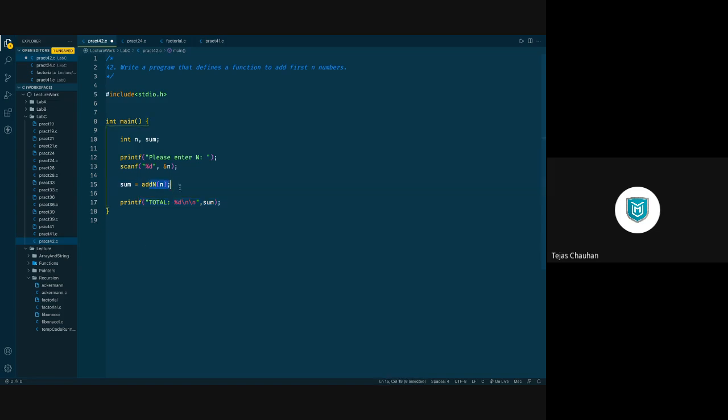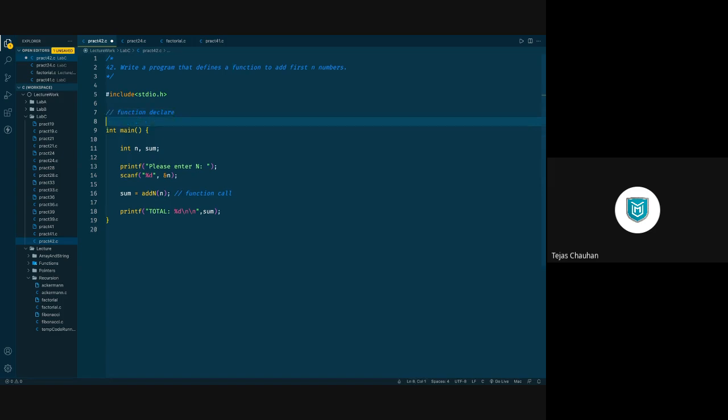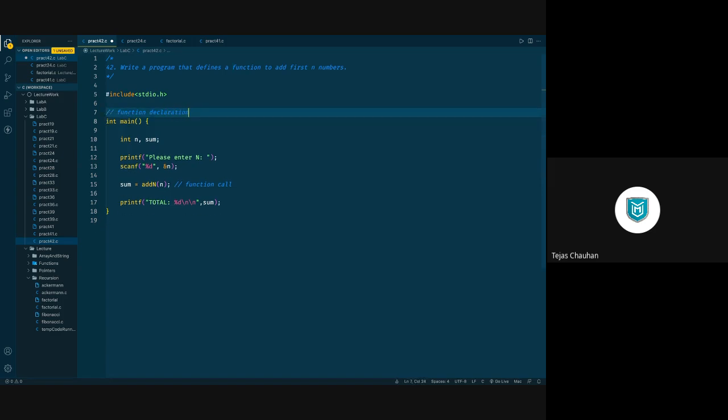This is actually a function call. We call a function from this place. But as you all know, before you call a function, that function must be declared. So you can declare it locally or you can declare it globally. Now at present, let us go for function declaration at a global place. So I'm going to declare a global function at this place.